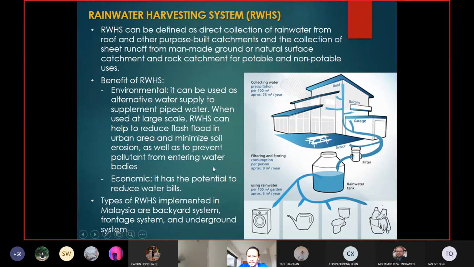Benefits of rainwater harvesting. There are two main benefits: environmental benefit and economic benefit. Environmentally, it can be used as an alternative water supply to supplement piped water, so it would lower your water bills. Instead of using fresh water every time to flush the toilet, to wash, to water the trees, you can use the harvested water. Economically, it can reduce the water bill. Environmentally, it can also reduce flash floods, prevent pollution, and things like that.